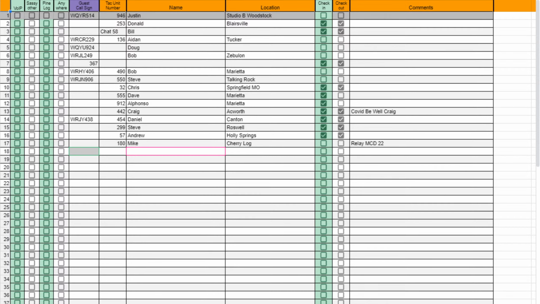McDonough 22, WRCR 952, Tillman in Stockbridge. Good evening, everyone. This is Atlanta 295, WRFN 658, Scott in Dallas. Good evening.